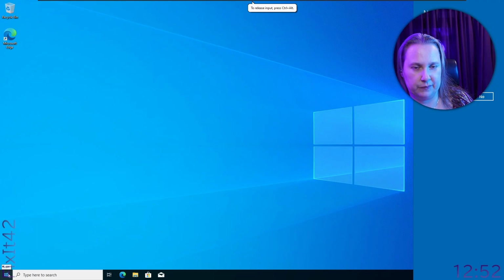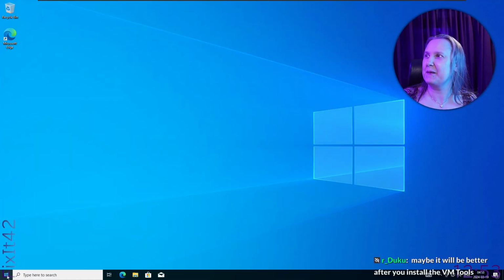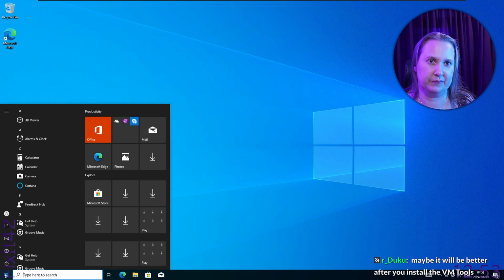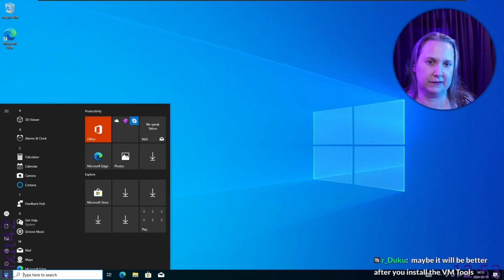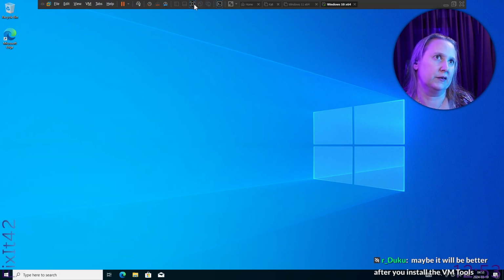Arduku says, maybe it will be better after you install the VM tools. Yeah, it's possible, of course. Okay, start. Yes, maybe I should do that now before starting it, because I think maybe that pop-up that we have disappears.